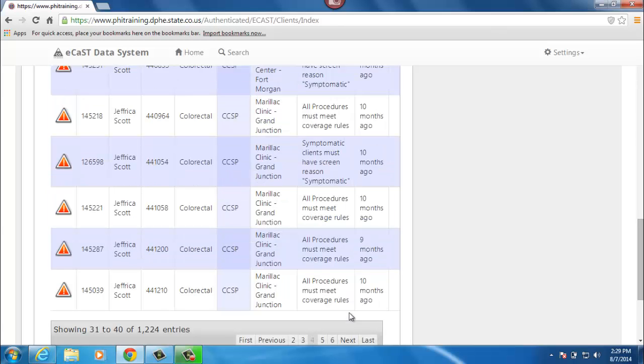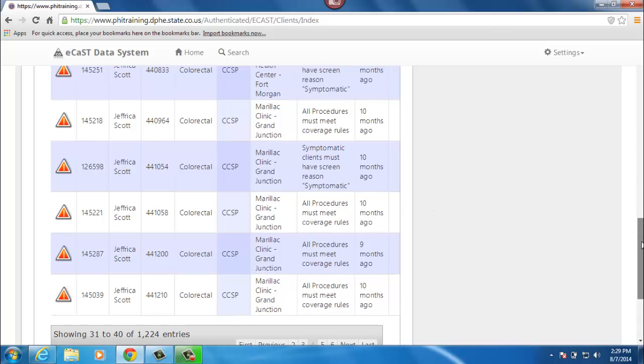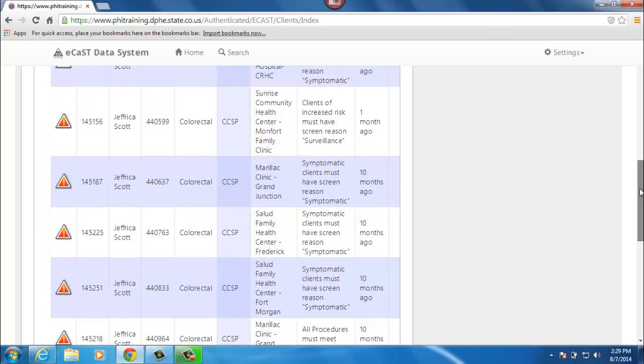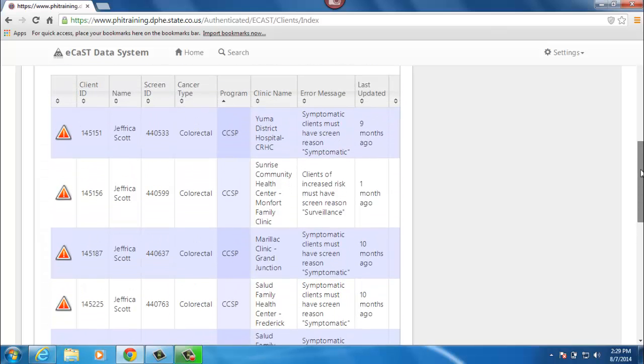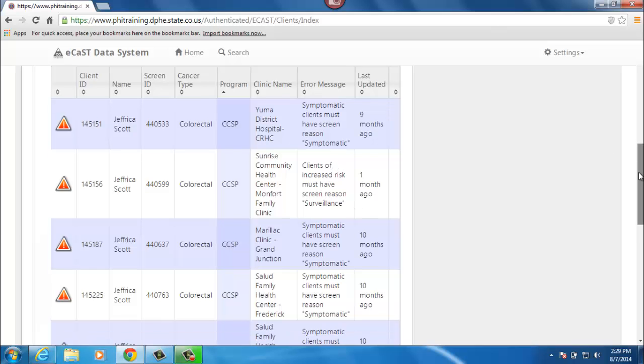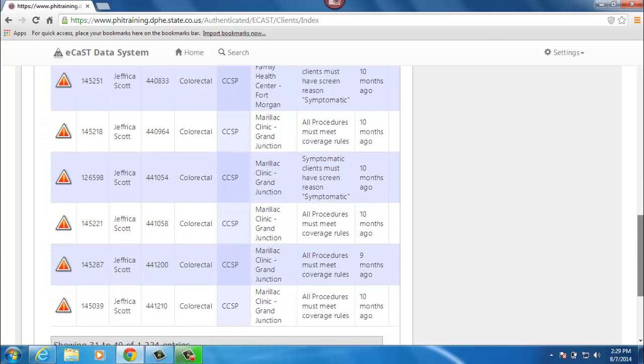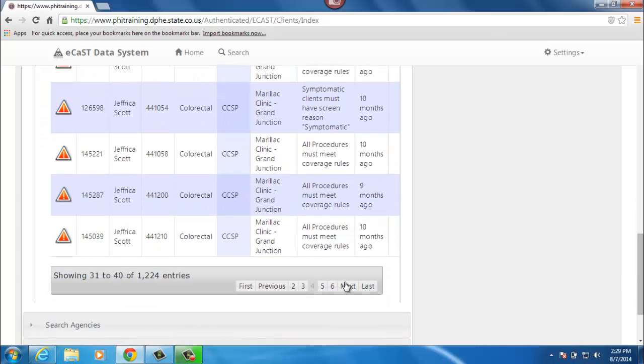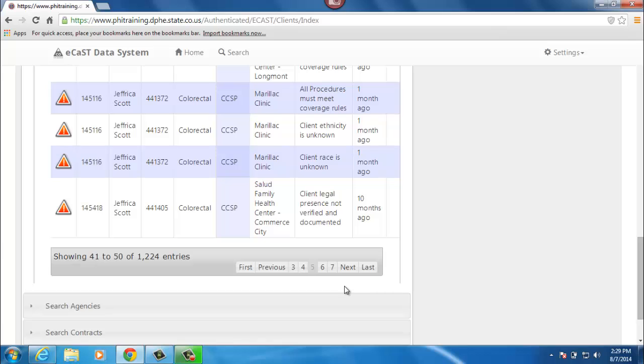I'm going to go ahead and close this one, see if there's any others that we need to do. As you'll see here, there's a lot of all procedures must meet coverage rules. Again, that means that we haven't indicated whether or not the patient was given their information. Client of increased risk must have screen reason surveillance, so that is probably someone that we have indicated has a personal history. And as previously discussed, if they have a personal history, it will always be surveillance.